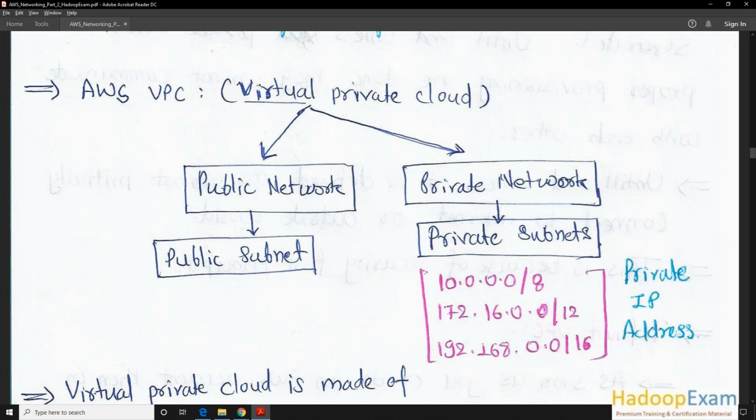So private subnets can have these IP ranges, which we have discussed: 10.0.0.0/8, 172.16.0.0/12, and 192.168.0.0/16.